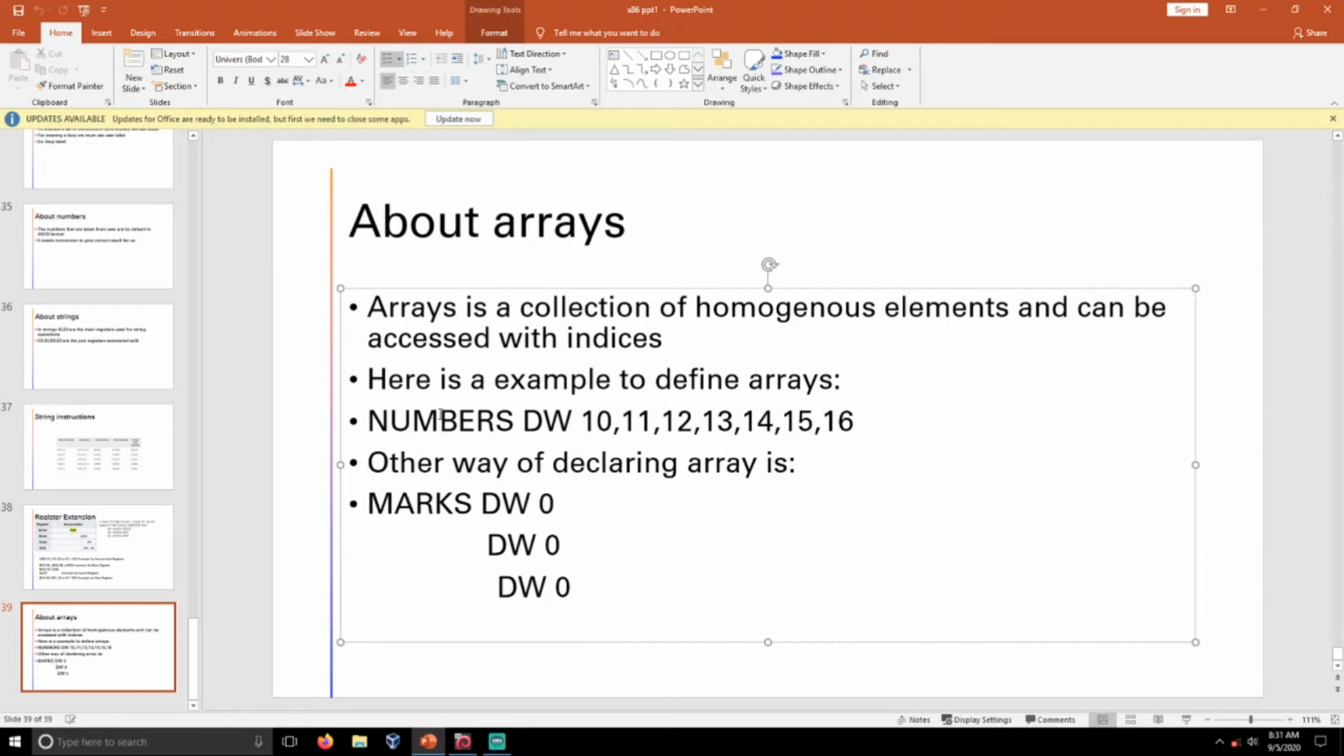I hope you understood that. The memory allocation will be given consecutively, like in our C program mechanism. In C programming also, if you define any array, the memory will get allocated with consecutive spaces of the desired size.